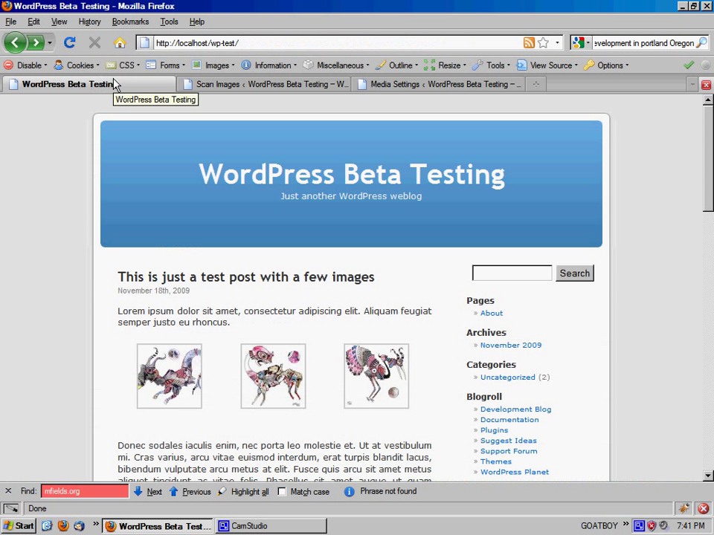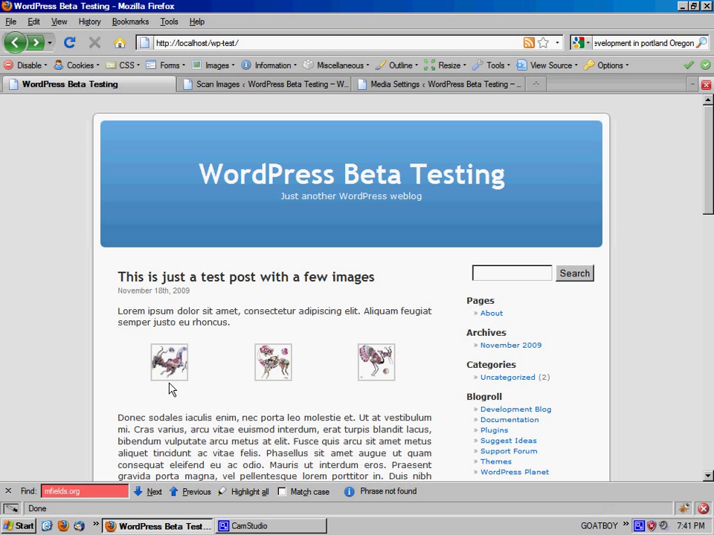All done. You can reload the front page, and you can see that it updated the size of the images.